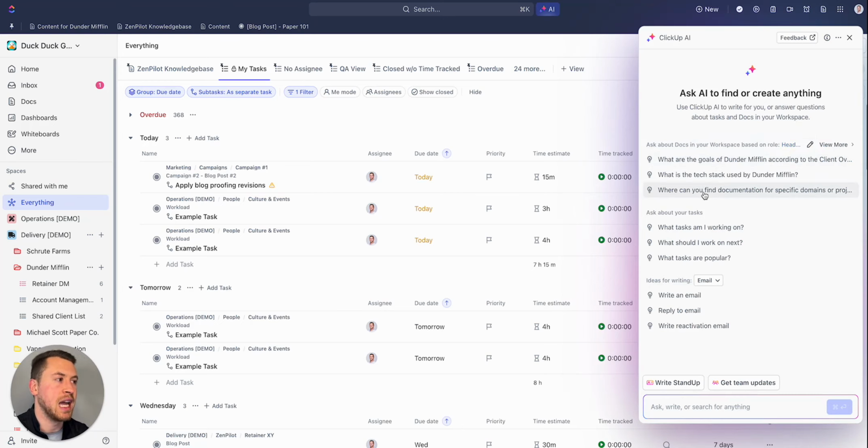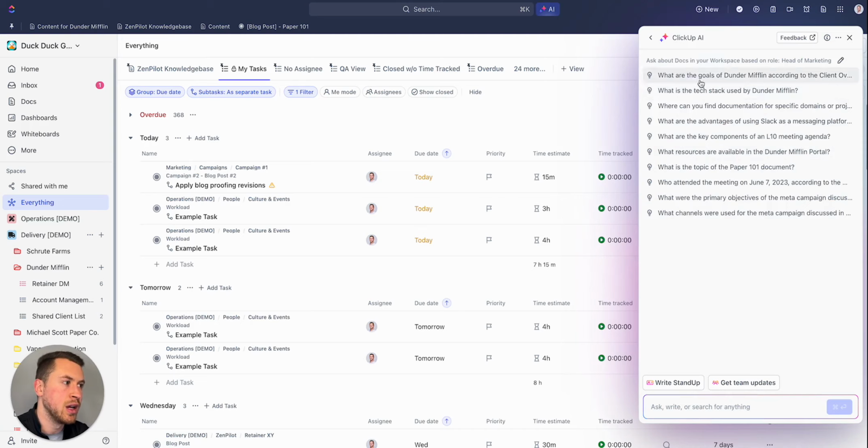However, I'll be honest, I haven't used and leveraged this that much. A lot of these questions, it's really going to be based off of what you've been working on, based off your role, things like that. And I haven't seen much value in this section so far. I think there's a lot more within ClickUp Brain that's going to provide more value than this first initial section.